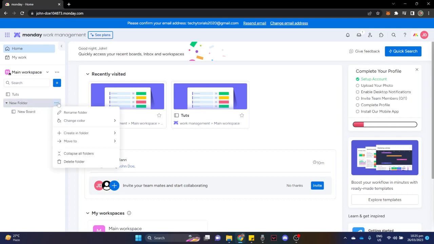You may also click on the three dots. You may rename the folder, change the color, create an in folder and then move, collapse all folder, or you may also delete the folder. So that's it. That's how you can create board folders in monday.com.